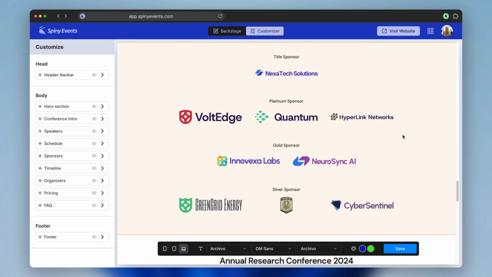As Spiny Events is a dedicated website builder for events and conferences, we understand that reorganizing sponsors and sponsor categories is a common requirement. That's why we've built this feature to make it easy and hassle-free. For example, we want to reorder sponsors within the Platinum Sponsors category, placing Hyperlink Networks first, Voltage second, and Quantum third. We can do that too.